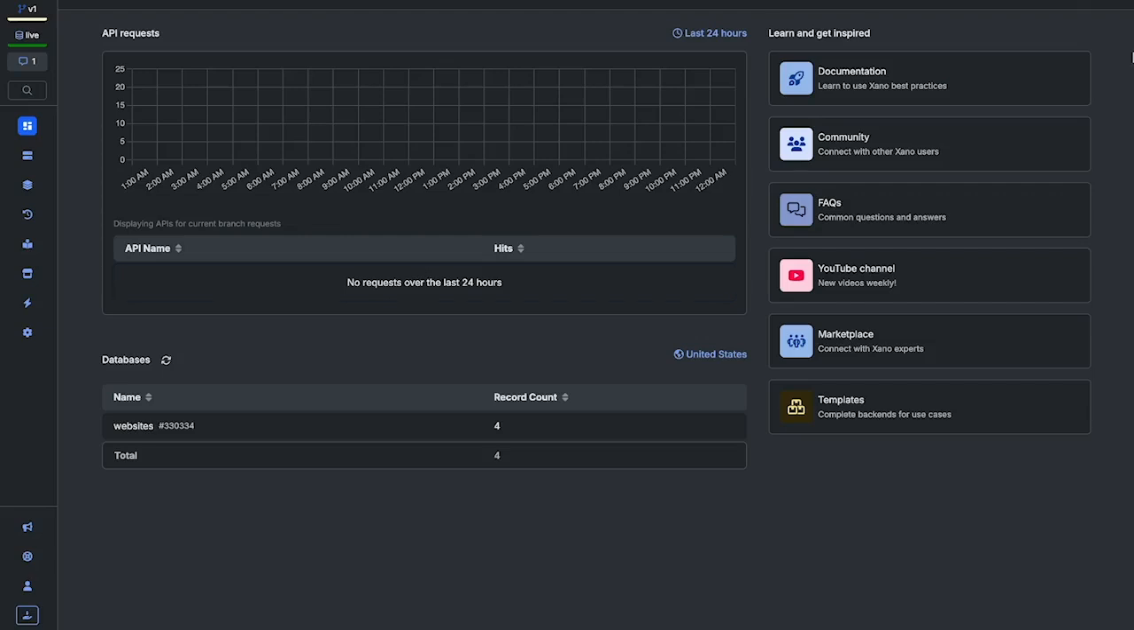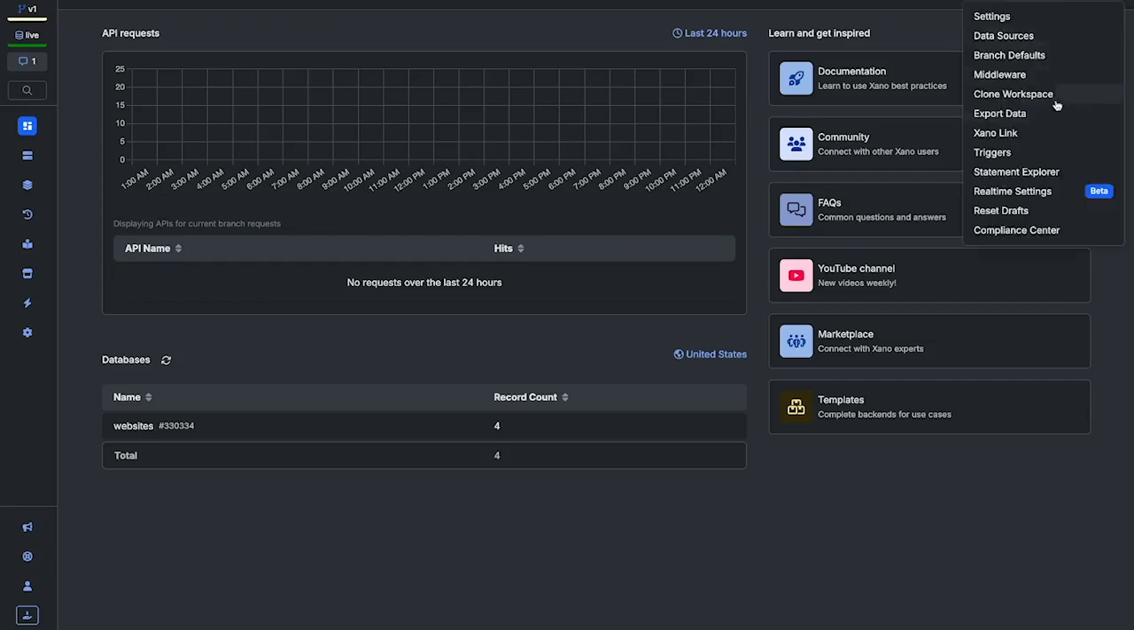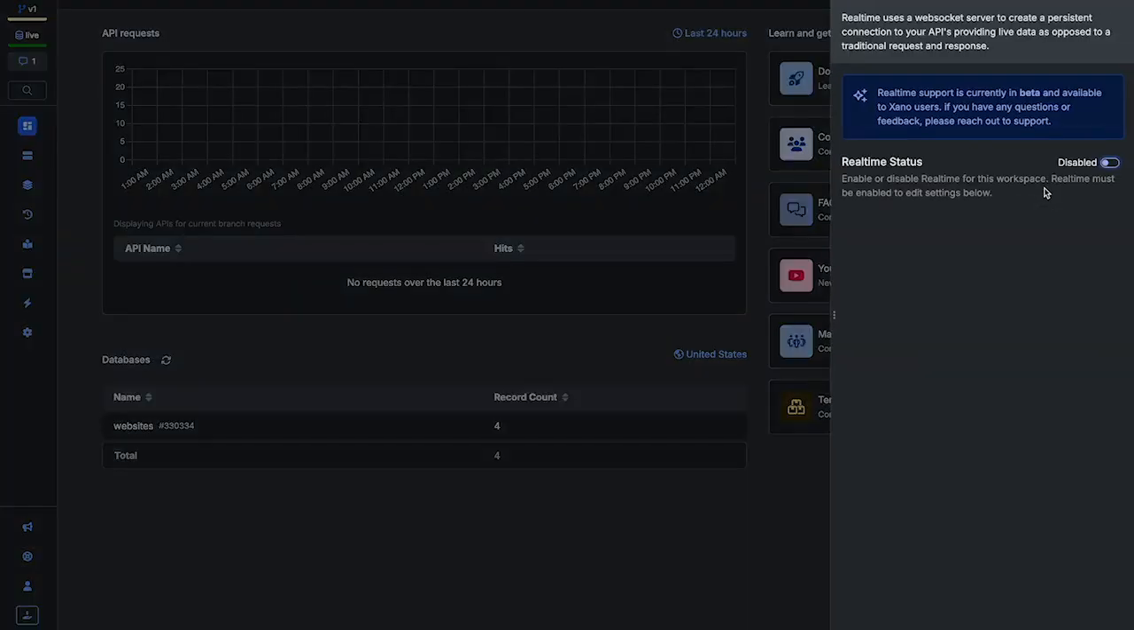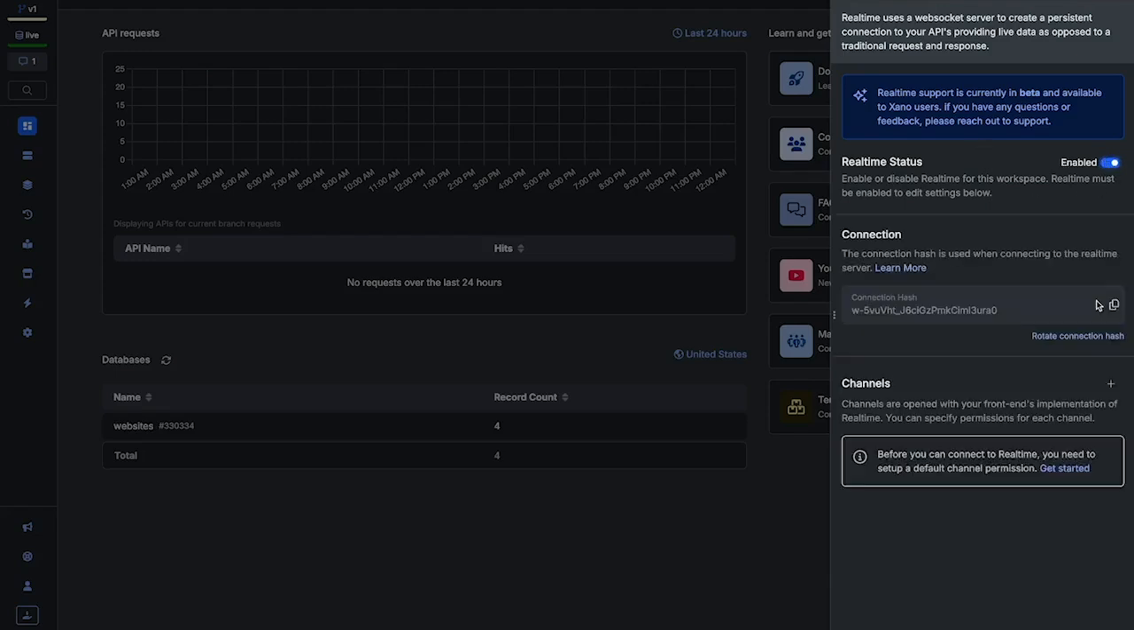Okay, so first you need to come here and click on this gear icon, and then you go to real-time settings right here and click on it. It's currently embedded, but you can already start testing it. As you can see, it's disabled for this instance, so I'm going to go ahead and click to enable it. Okay, now this is our connection hash. We're going to come back to it.